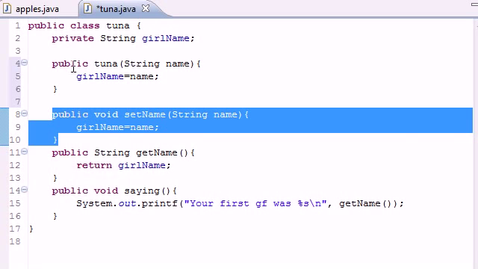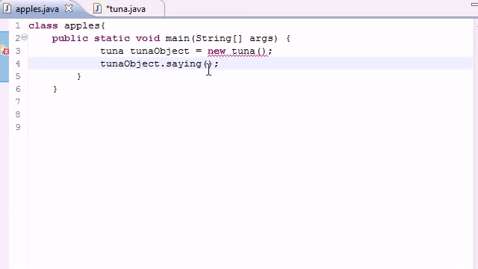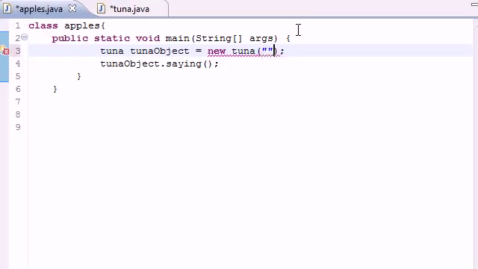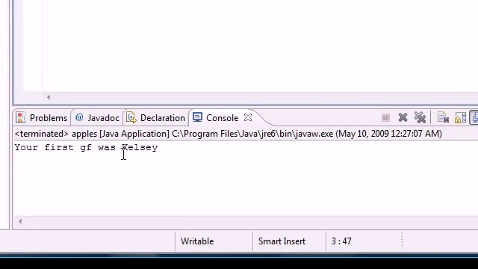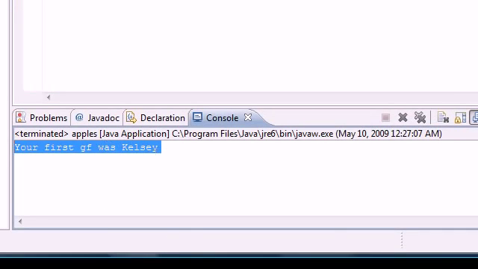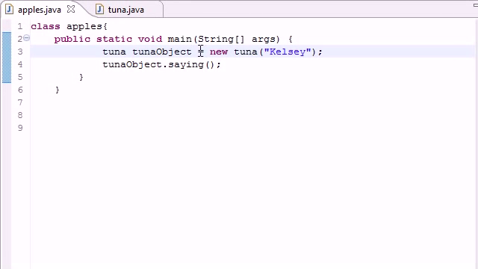So now we have a constructor, let me just show you guys what it does. So instead of before, whenever we use empty parameters right here, we can use those parameters to pass an argument such as Kelsey. Now let's go ahead and run this, and it says your first girlfriend was Kelsey. So that is really a simple way of how you can use a constructor. Let me talk you guys through this one more time, and then I'll show you guys another neat little trick.